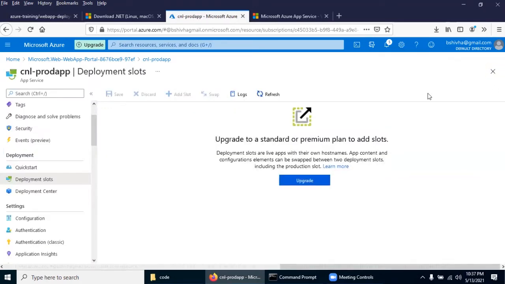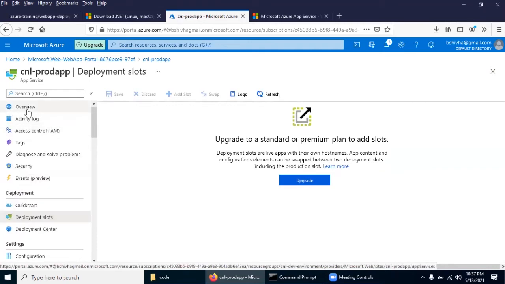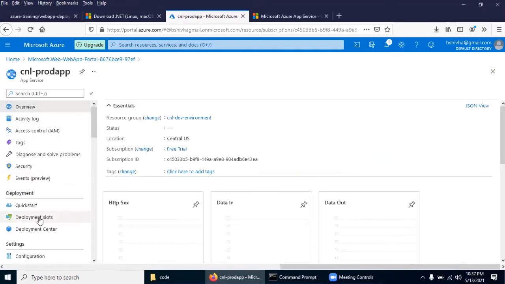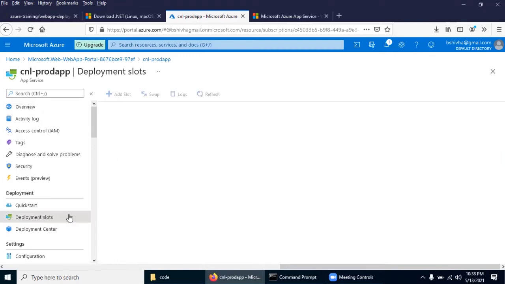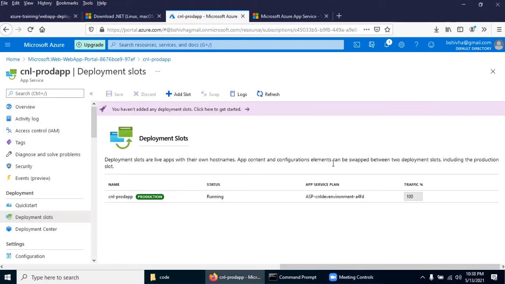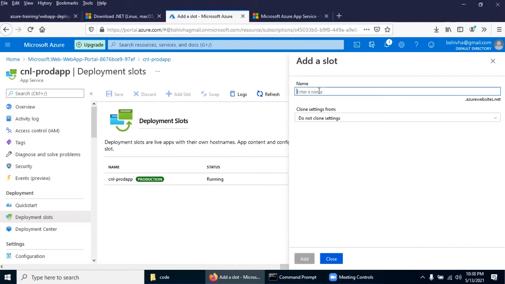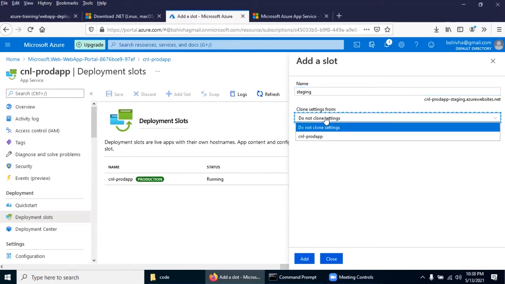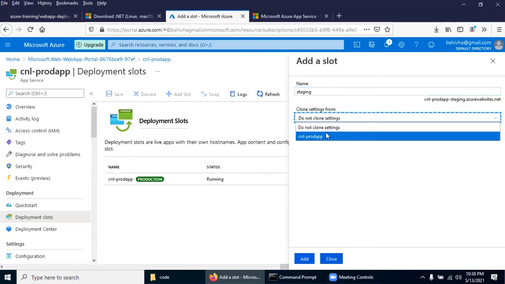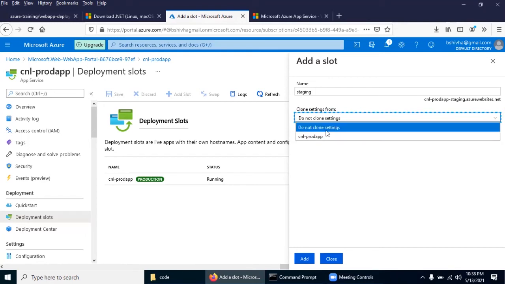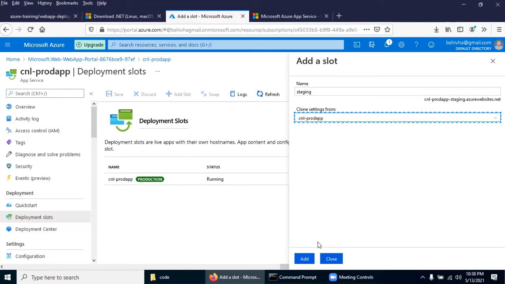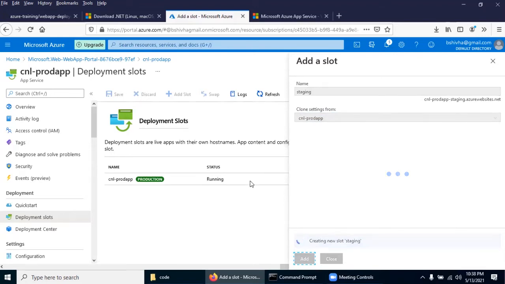I'm going to say overview. We will come back again to deployment slot, to refresh it. So now we are able to see it. See here, now I'm creating an add slot, say staging. I'm not cloning, but if you want, you can clone the same app and test it if you feel some bug is there. So create it with this add.